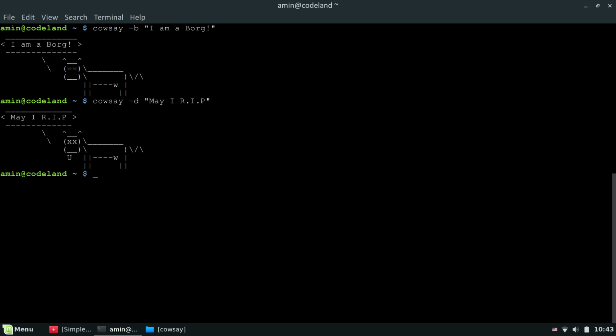Poor cow is dead. Next thing we can do is we can make the cow look kind of greedy. And when it's greedy, it's gonna say things like, yo, give me your money.